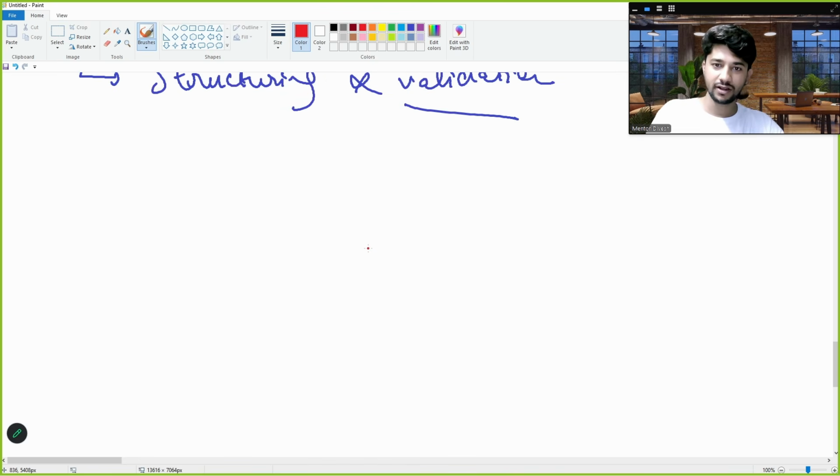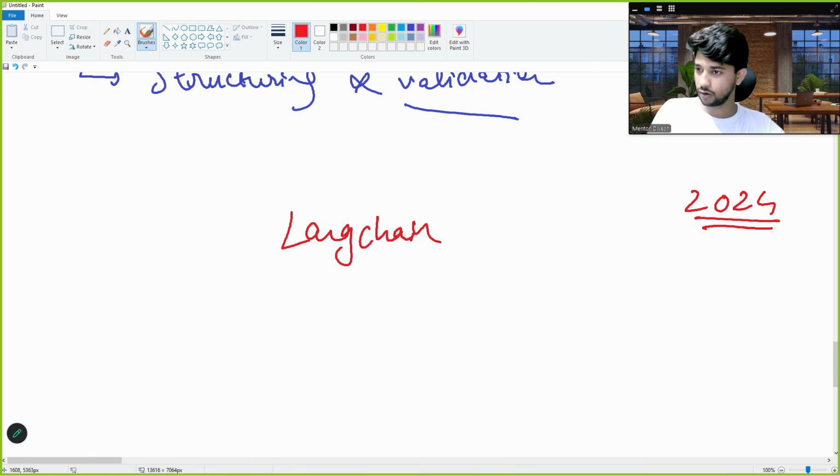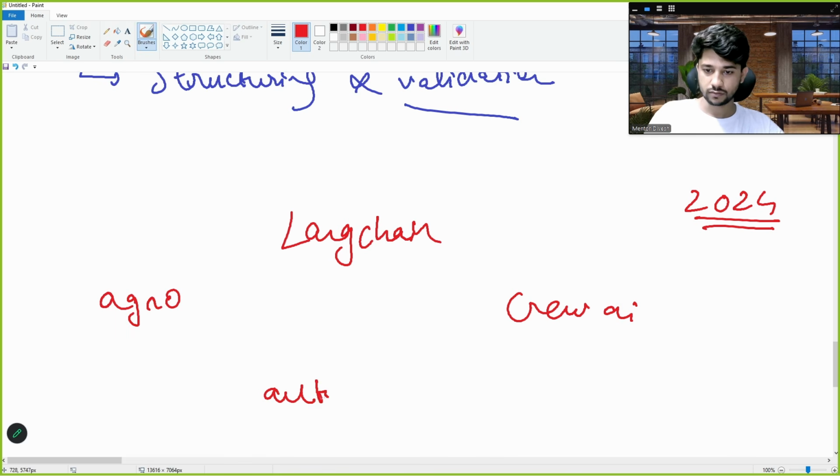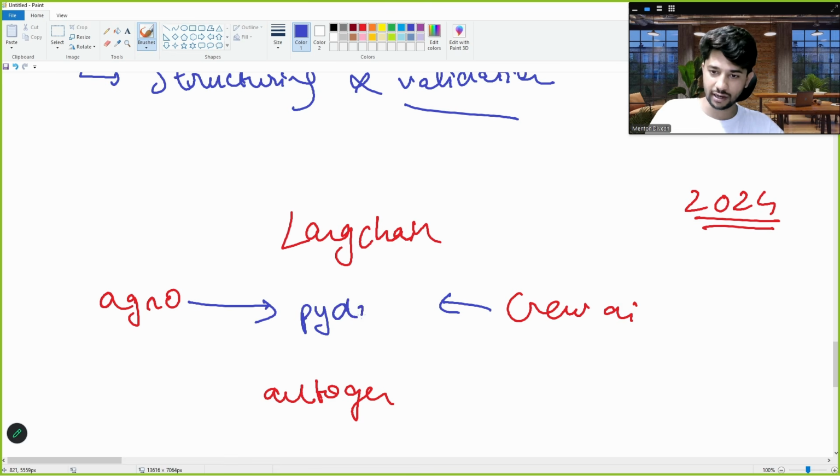Now, what was happening is all the frameworks, LangChain, in the early days, let us say early 2024, LangChain, CrewAI, these had all come into existence. Agno is also that old, right? AutoGen. Whenever we were using any of these, we had to commonly use Pydantic. Even though the framework was meant to make AI agents, we had to use Pydantic.